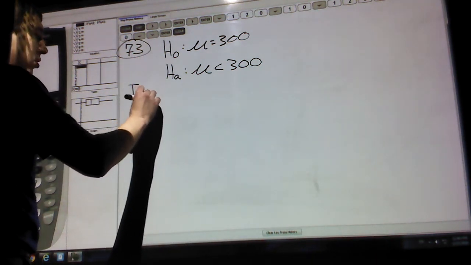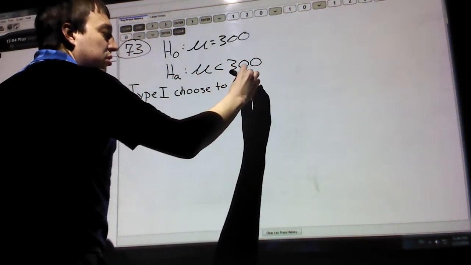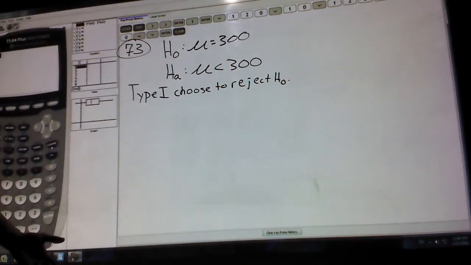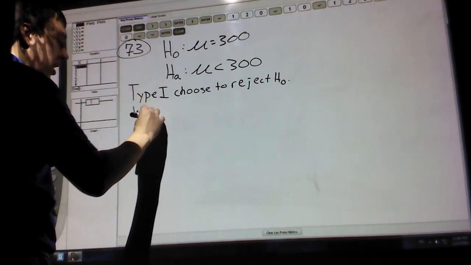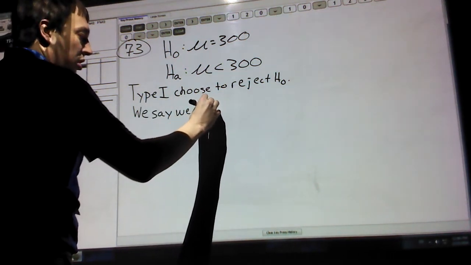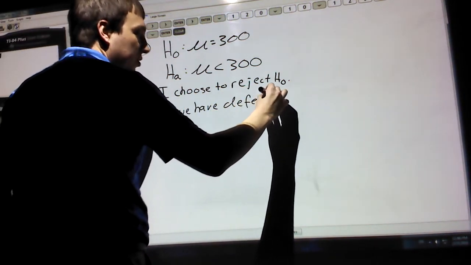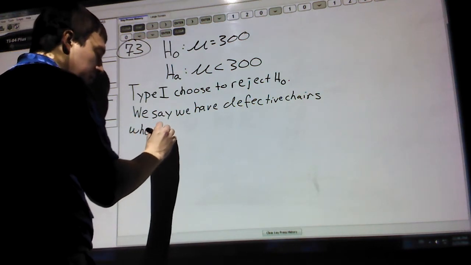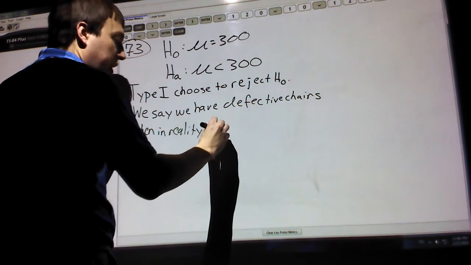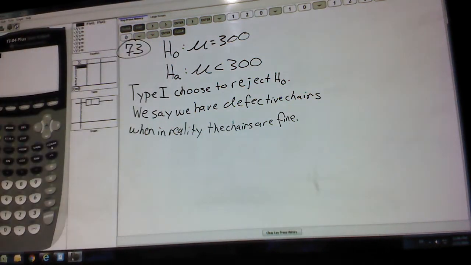A type 1 error is when we choose to reject the null hypothesis. Now you can write that on an AP test, but we need to put it in context. So we are going to reject the null hypothesis and accept this. So what do we say? We say we have, if you want to say bad chairs, that's fine, we have defective chairs, when in reality the chairs are fine. Or you can put good. We say they're bad chairs when in reality they're fine.